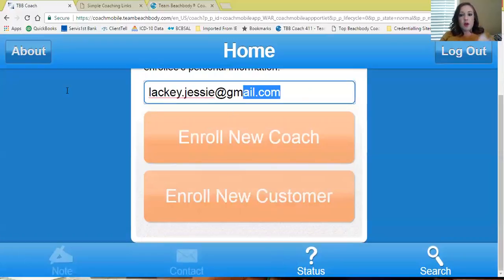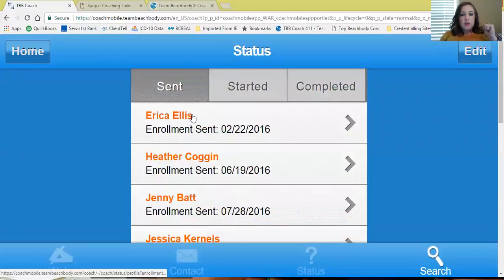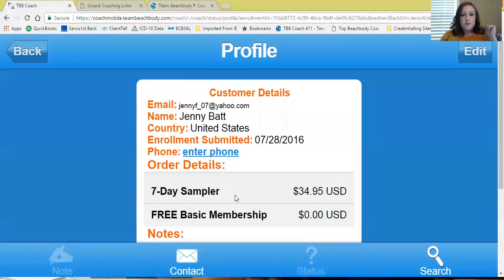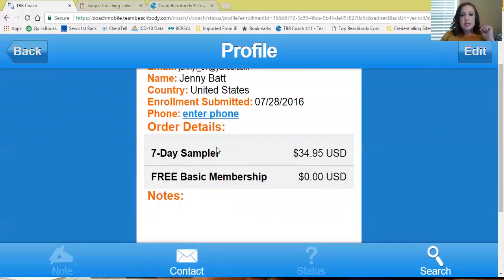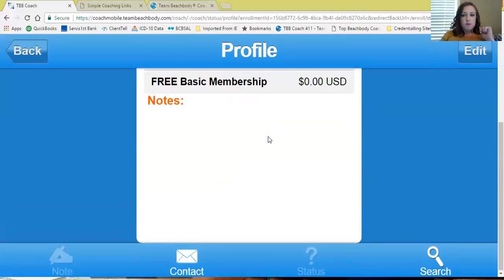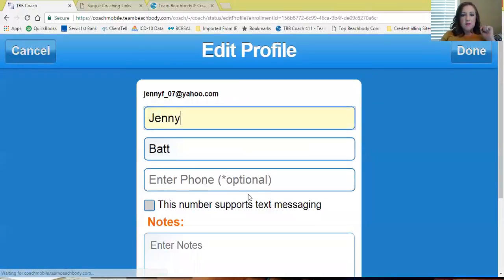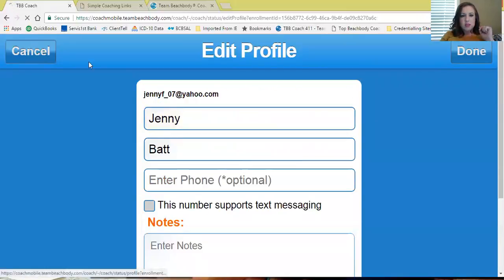All right, anyway, so if I don't have anybody's email here, I can click status and I can go through here and see when I have sent things to people. So if I want to change something, like here, we'll jump on Jenny's. So I sent Jenny something, looks like last summer, for a 7-day sampler. It does tell me everything that was included. If I want to change it, all I do is click edit, and then I can come right here and change whatever. I think that's when it's done is why it's not letting me do it for real.